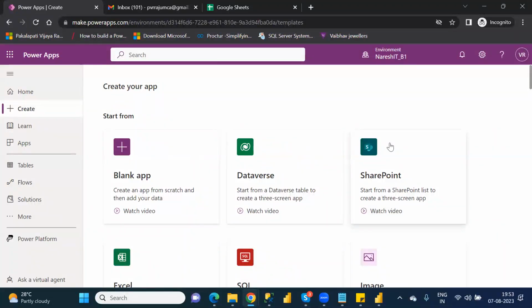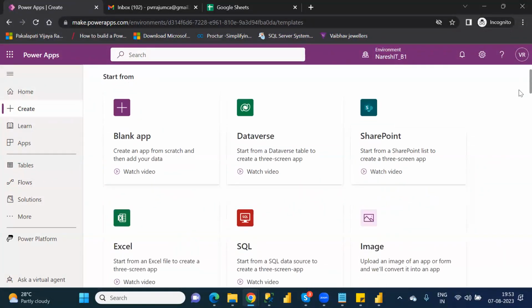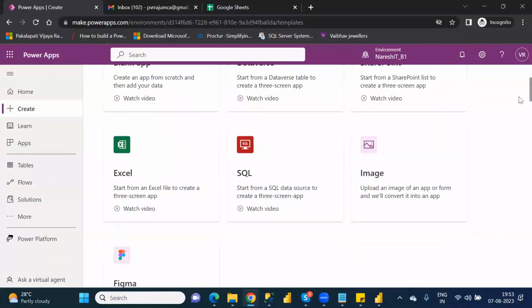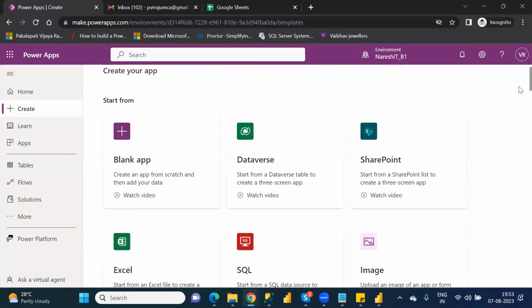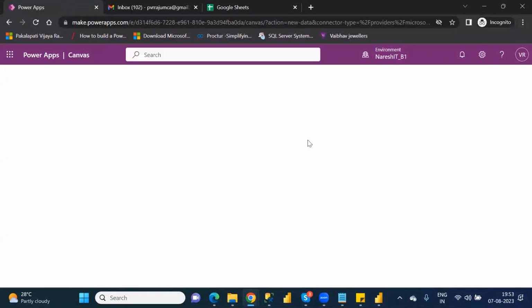That means that one is not connected to SharePoint. It is connected first to the data source connections tab. From there, whichever data source you want to connect, you have to select it there itself, because only a few data sources show here. So if you want to connect with any data source, just click on any of these five, except blank app. Then it will go to the data source connections tab.